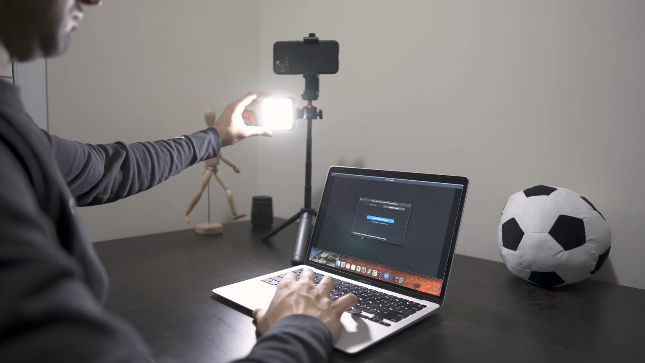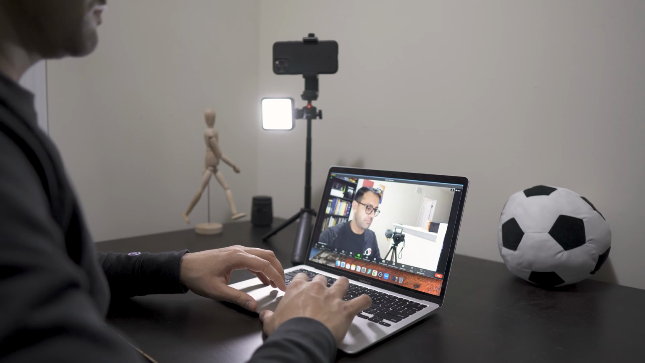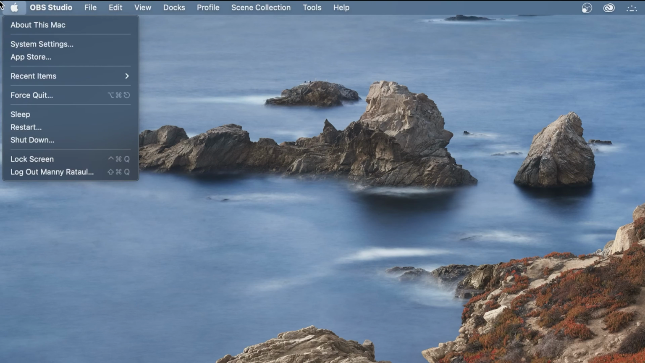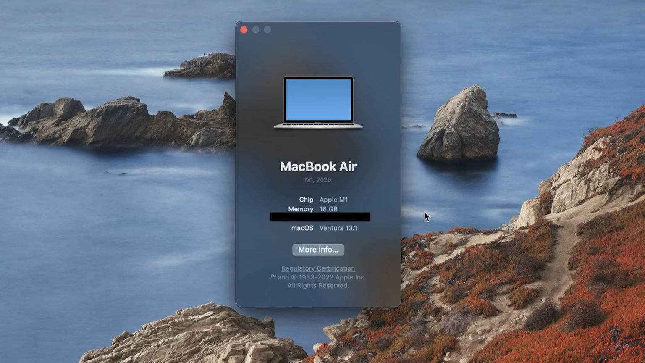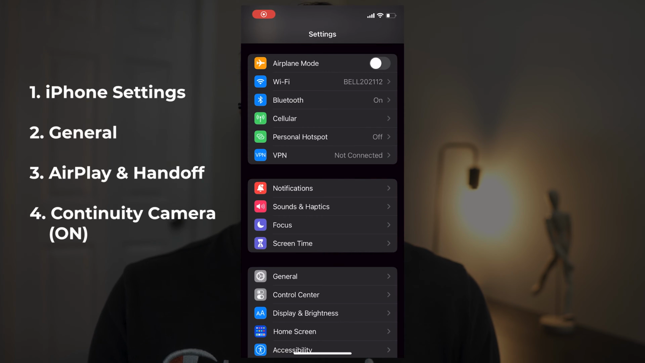In today's video, I'm going to show you how you can use an iPhone as a webcam for your MacBook and how to get set up in under 30 seconds. Now before you proceed, you need to ensure that your MacBook is running macOS Ventura and your iPhone is updated to iOS 16. The first step is to go into your iPhone settings.